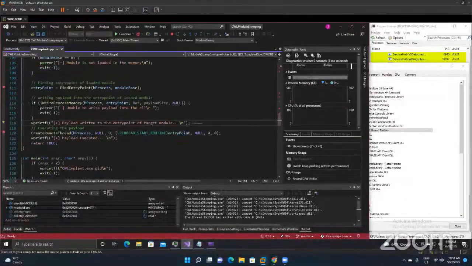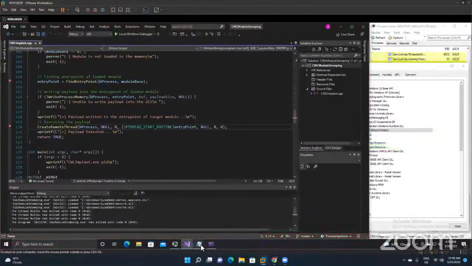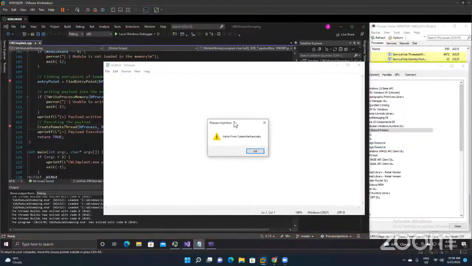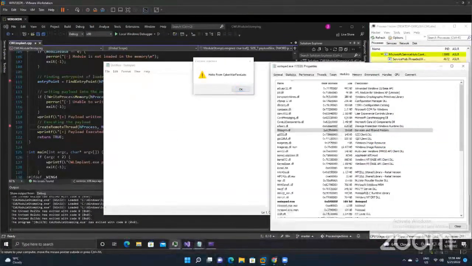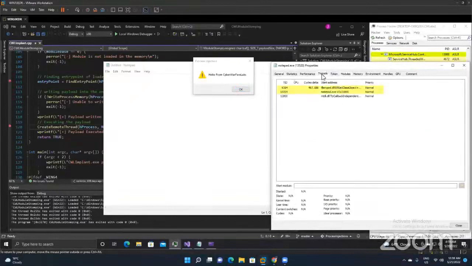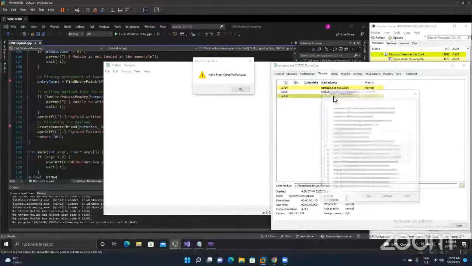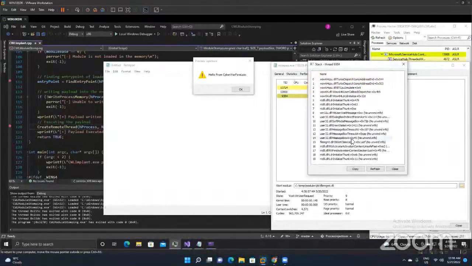Now it looks like the payload is written to the entry point of the target DLL. We will just execute the remote thread now. So you can see our shellcode is executed successfully. To confirm this, we can go to the thread here, and you can see there is a file mgmt.dll loaded here. And you can see the message box in the stack trace. So this is it for the module stomping. If you have any queries, you can ask.